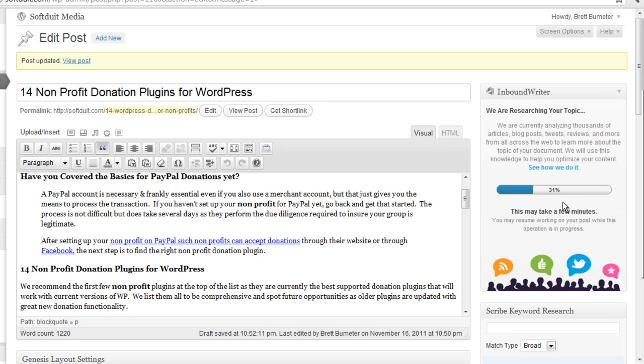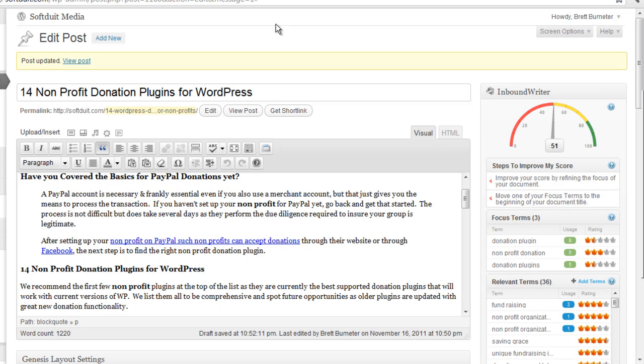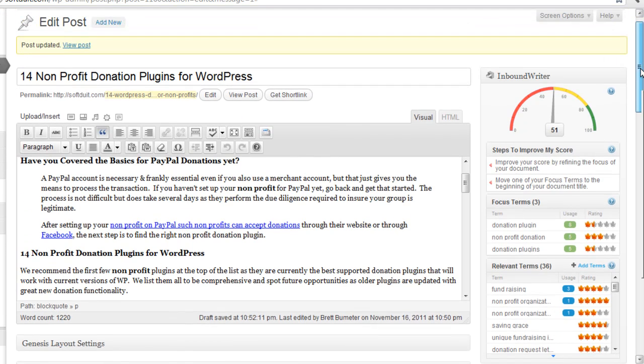So we're still going. InboundWriter's still pulling in some of that keyword research. And here we go. It initially lights up with a score because I've already written this article. If I hadn't written anything, it would start at 0 and work its way up as I start to write. So you can see the user interface is a lot more dynamic with InboundWriter than it is with Scribe. And actually they have a web-based client that has a user interface that's even better than this. It's really stellar, actually. I'd highly recommend checking it out.